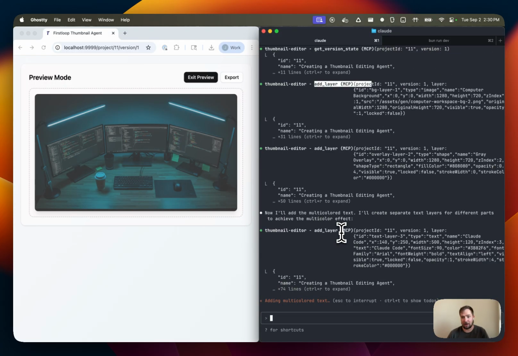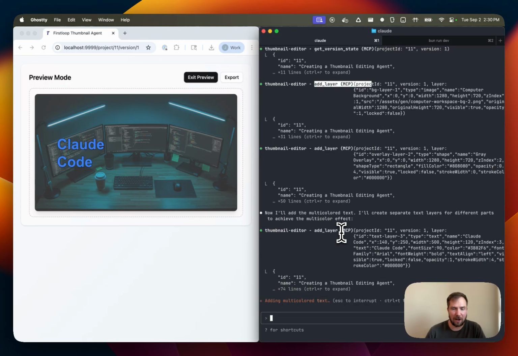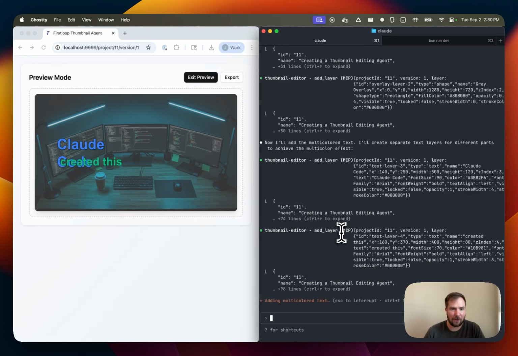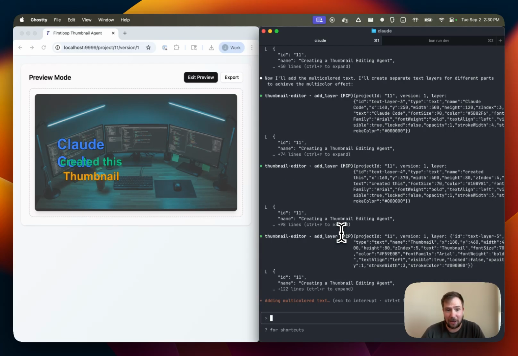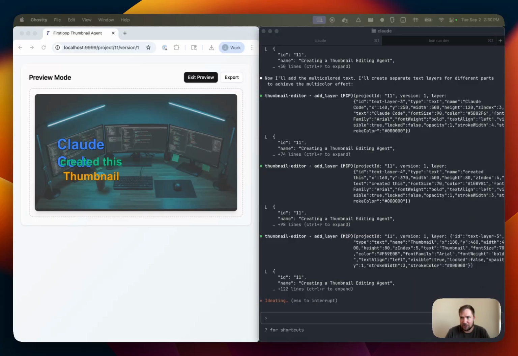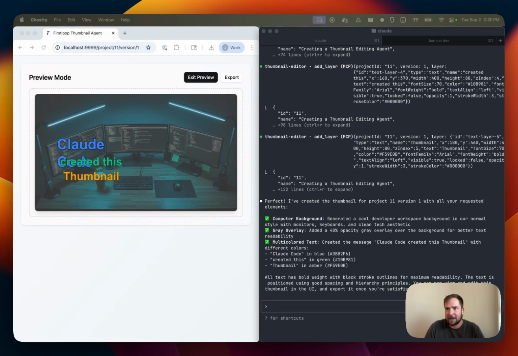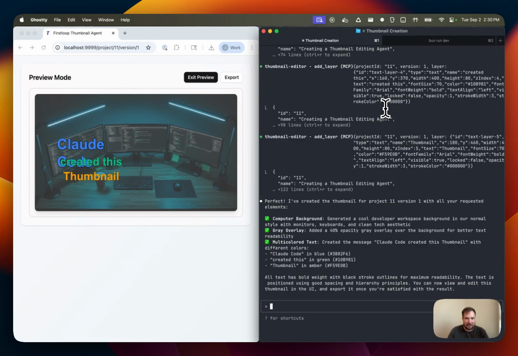So here we can see that we've now generated a background. Claude has added that overlay, and now Claude is editing that multi-layered, multicolored text that I asked for. Now it looks pretty ugly, in particular because I gave Claude these horrible instructions. Nobody would make a design that looks like this, and the background is a little bit gaudy. So Claude has taken this first pass.